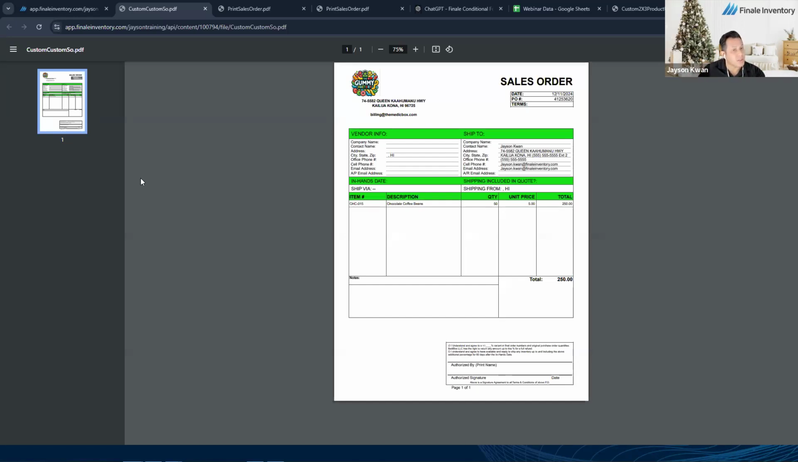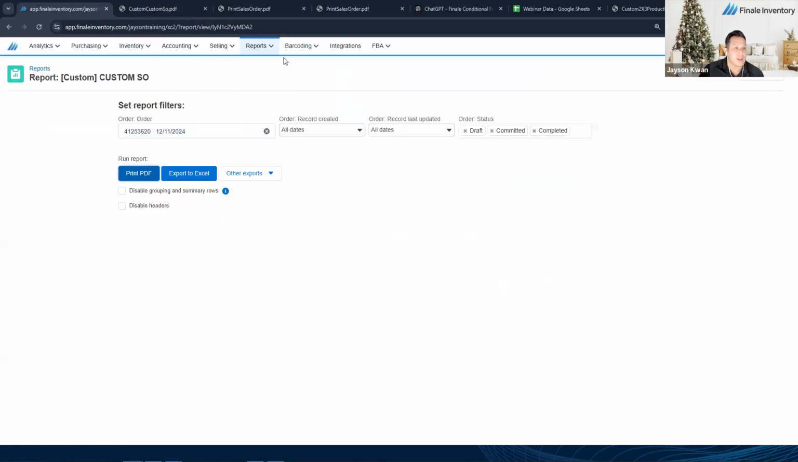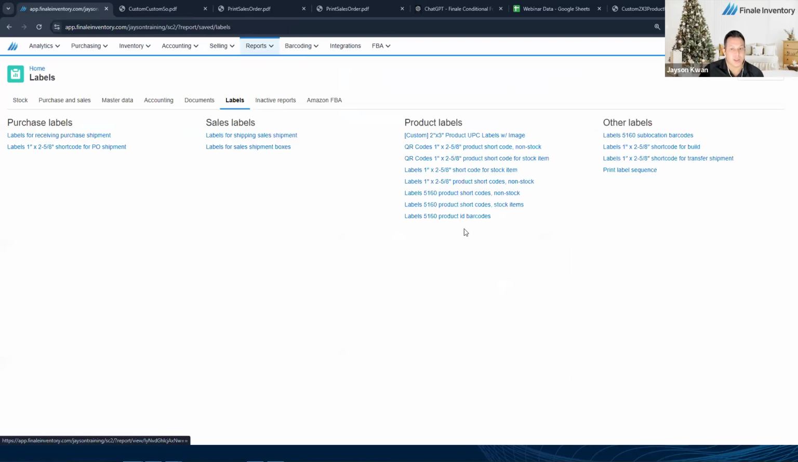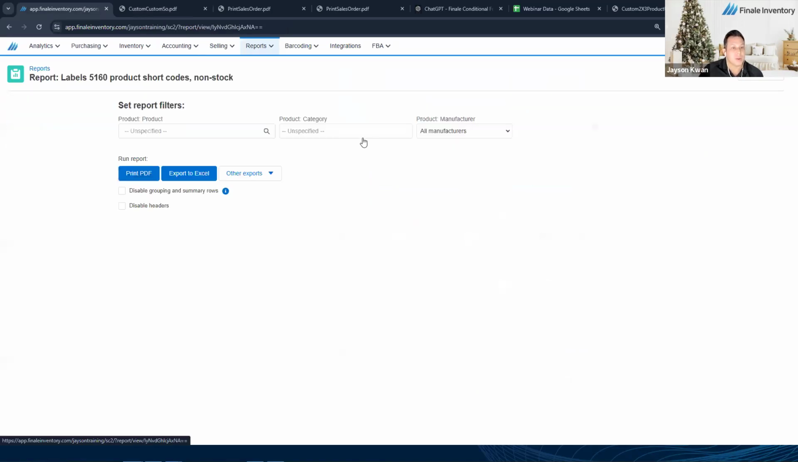Now, we're not just limited to the documents. You can actually print other things inside of Finale as well. There are, of course, our standard labels that you have within Finale, where you're able to just print a label directly from the system. So we're going to go ahead and print our chocolates.